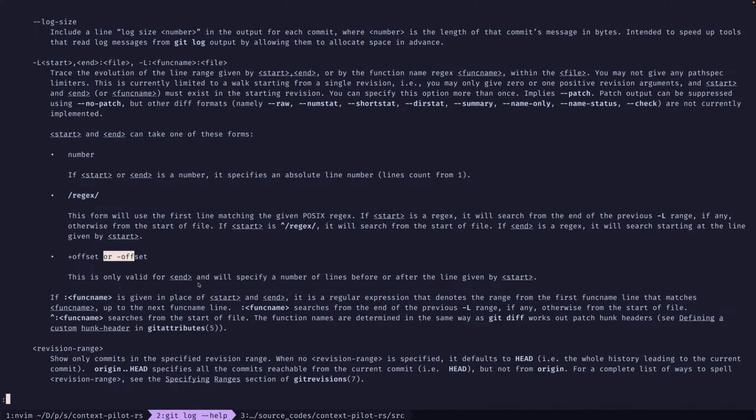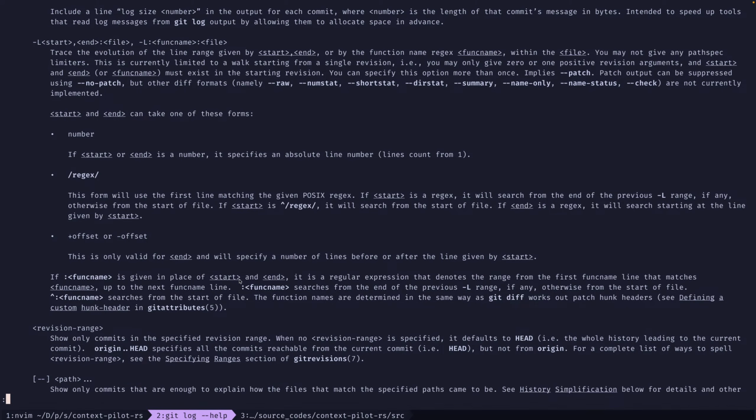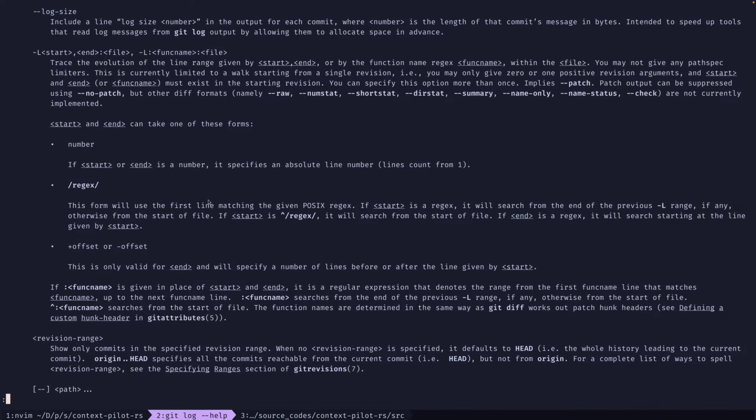Offset is what? This is only valid for and will specify number of lines before and after line given by star. Okay, makes sense. If func name is given in place of start and end, yeah, look at this, guys. This is very interesting. I love this. I think, I'm not sure, probably this regex, I don't know since when they supported. So you can do git log -L.